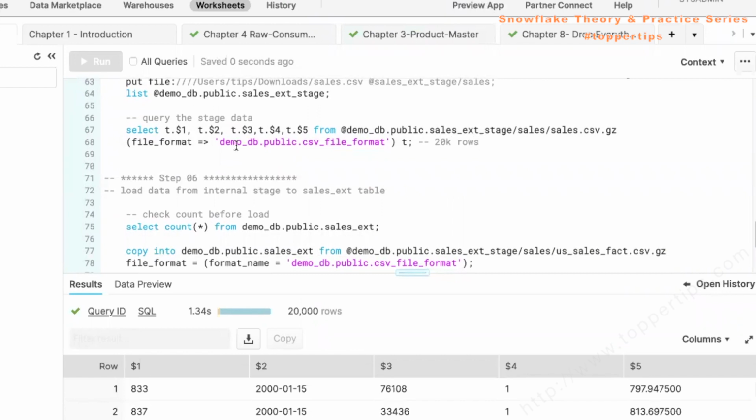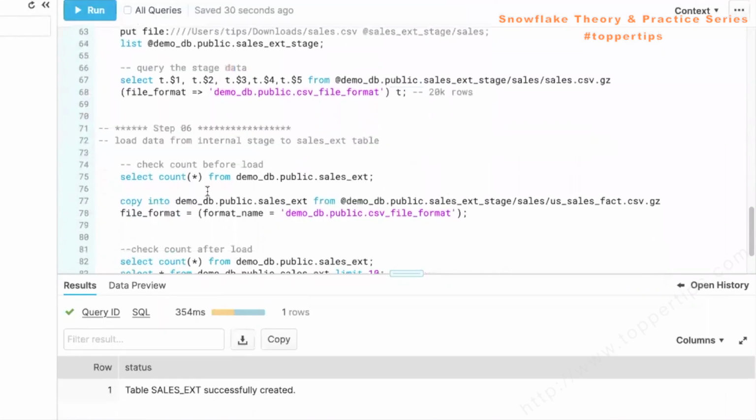Now, once the data is available in your stage environment, you need to make sure that you populate this data into the sales external table. We know the sales external table is mimicking the table. So let me see if there is any data set or not. It doesn't have any data, zero records. Now I'm going to use a copy command. Let's understand the construct of a copy command.